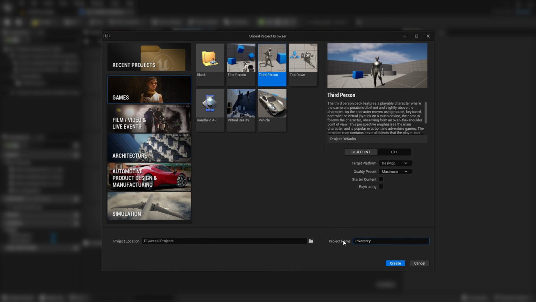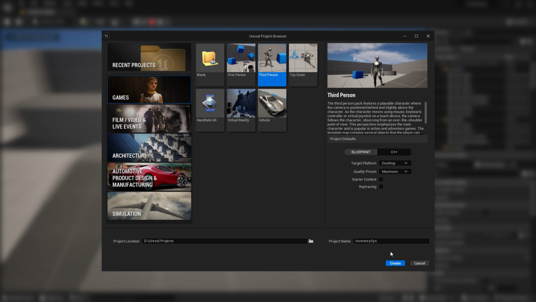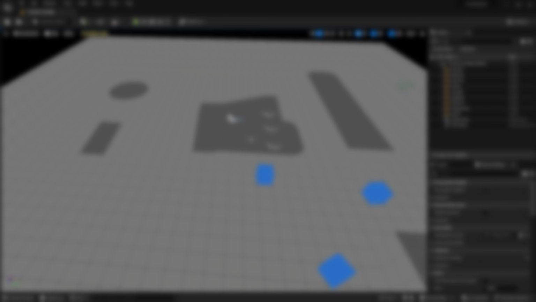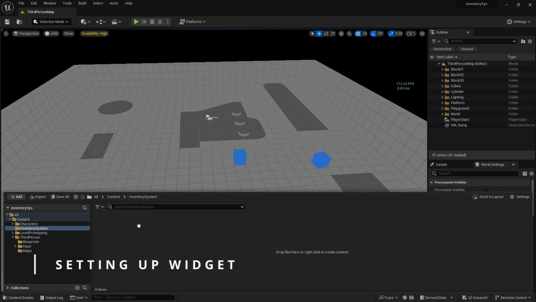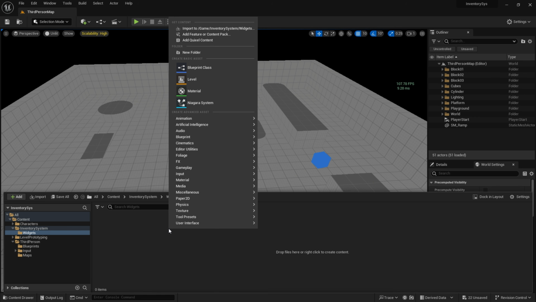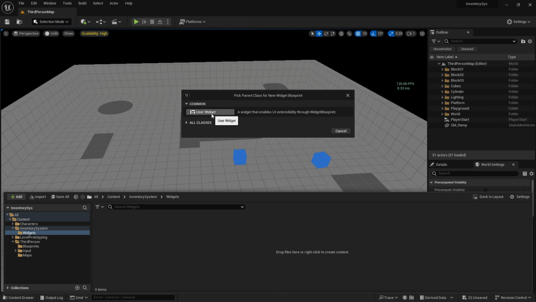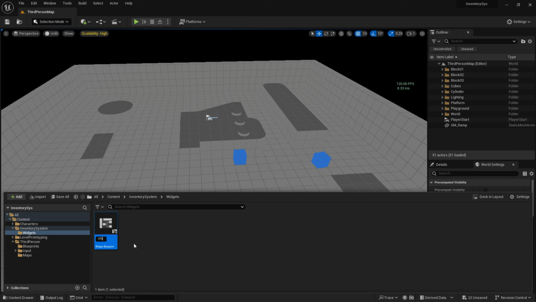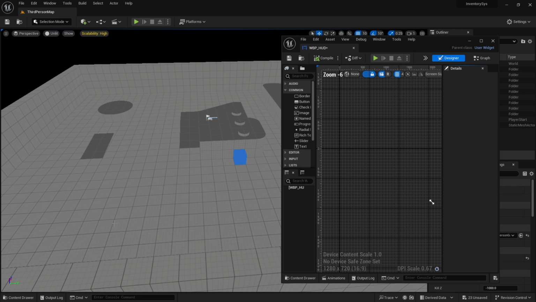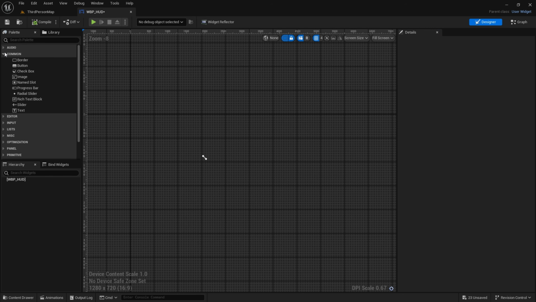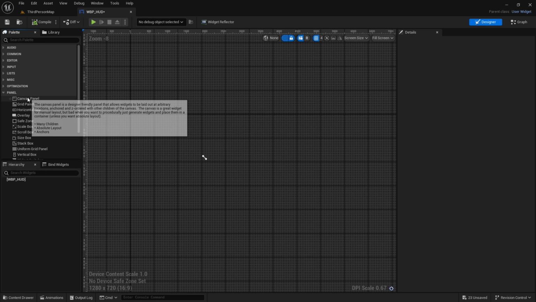I'm using this Unreal Engine third-person blueprint template for my project. Starting with widgets, create a widget blueprint. Drag a canvas panel to your viewport.